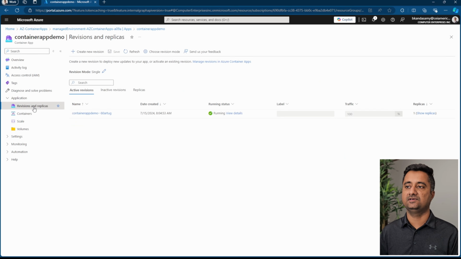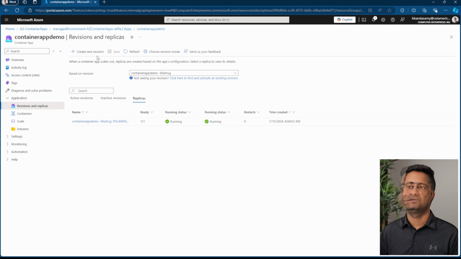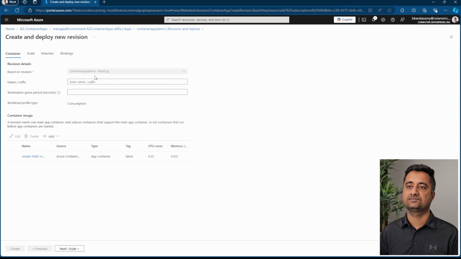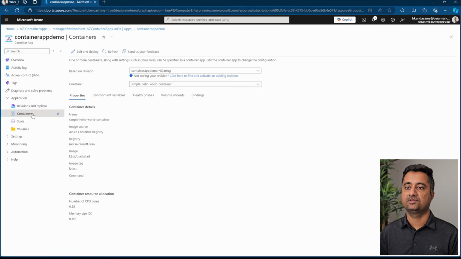So the next one you see is revision and replicas. How many revisions, if you upload a new version or something, it's going to show up here. You can see this create a new revision, and then you could choose the new container image, give it a name, and then you can see the termination grace period, so when it can flip, and then you could do that. Moving on to the containers.